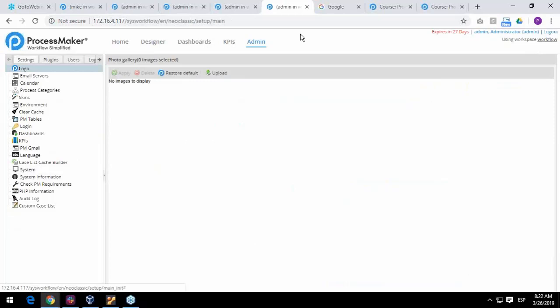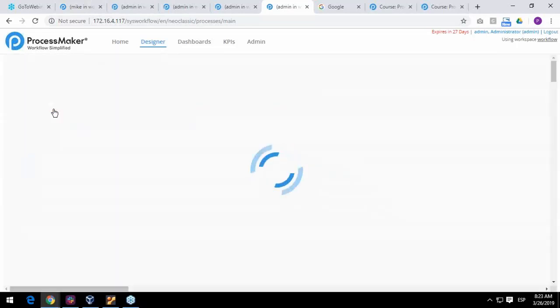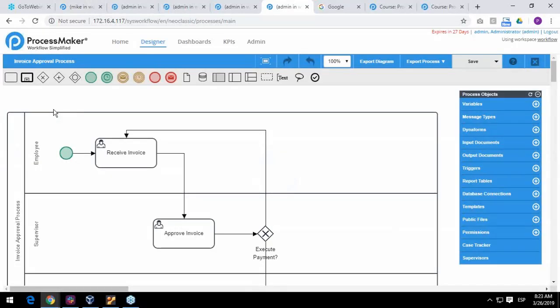So let's begin with that. I'm going to move here to the designer, and in the designer, I'm going to make something very interesting. I'm going to move here to the invoice approval process, and I'm going to create a type of configuration with which I'm going to see the case tracker.